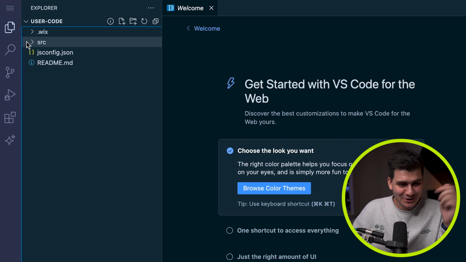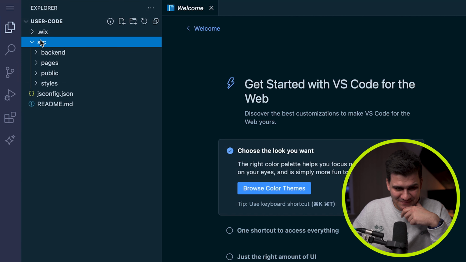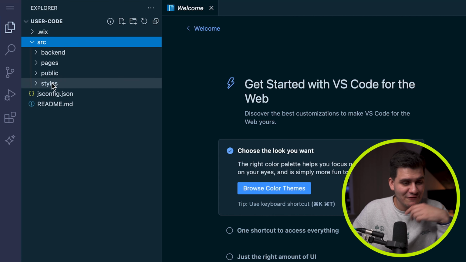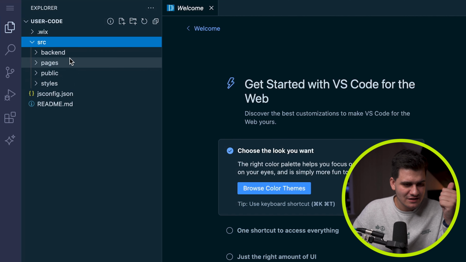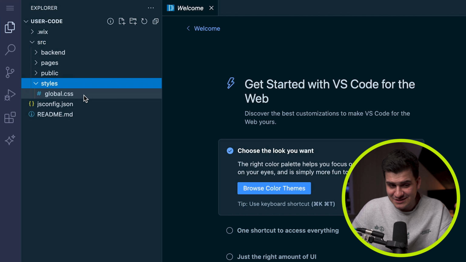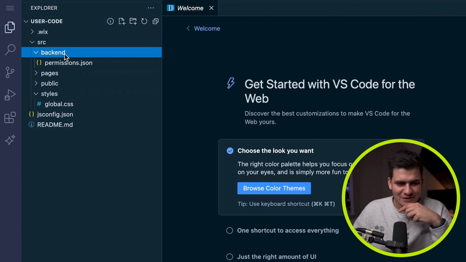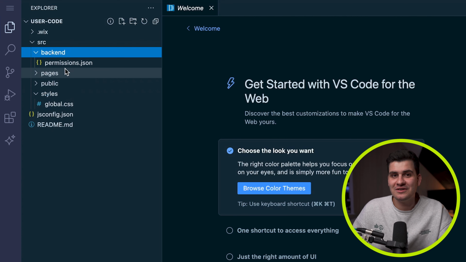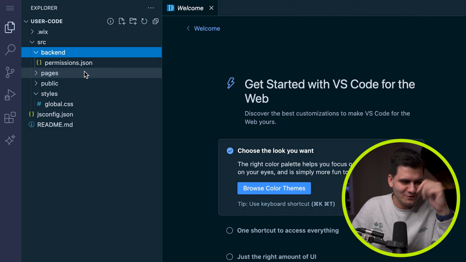But in our Explorer, we can see that we have a source code. And as part of the source code, we have four folders: a backend folder, pages, public, and styles. Now, styles is, as I assume, the global.css. We have the backend folder where we can write our backend code. And in this case, you can write it probably in any language that you want because you have the extensions here in VS Code Studio. We're going to do it in Node.js when we come to building our little project.